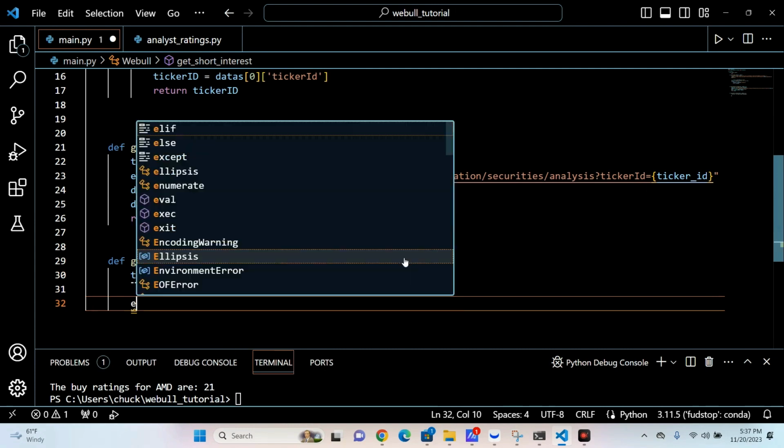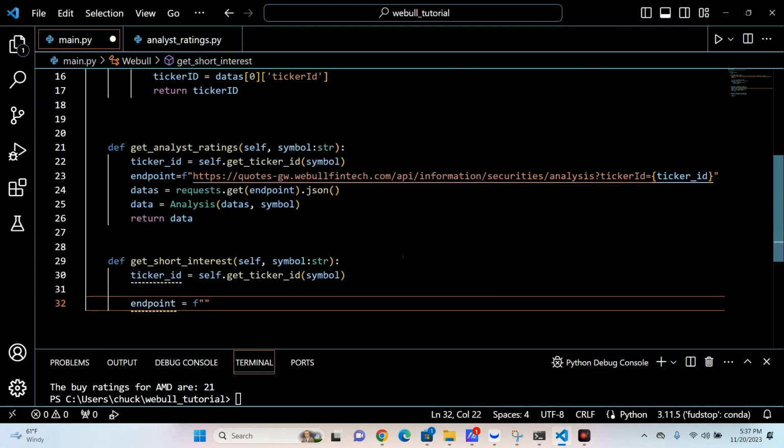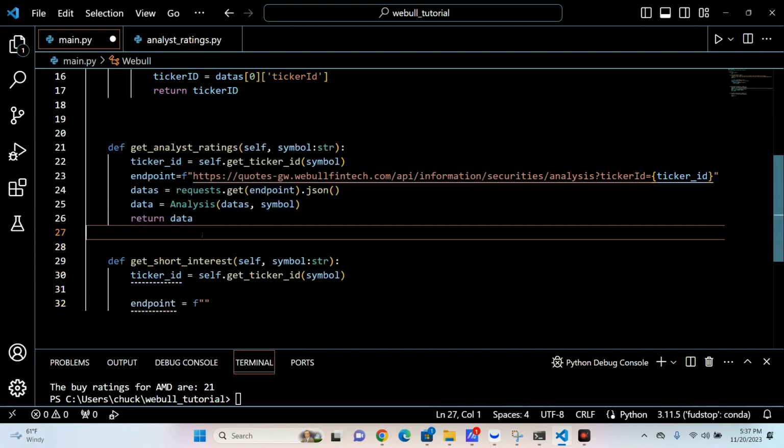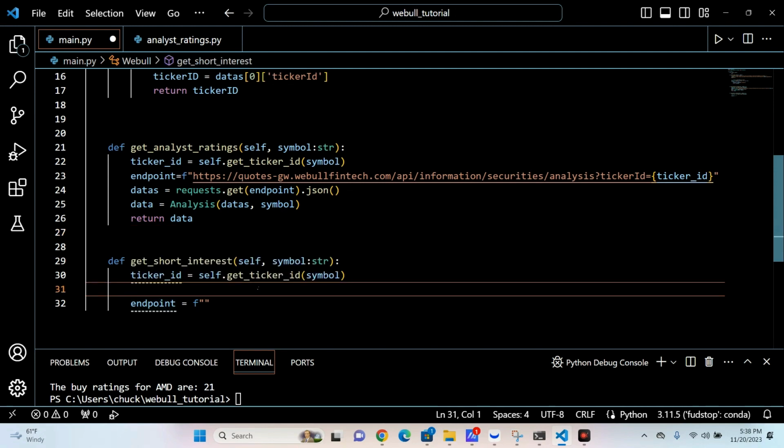Now we're ready to go and grab the endpoint. Essentially every function that you use within this class is going to be structured the same way as far as the first few lines of code. You're going to first have your ticker ID equals definition, which is going to be the same for every one. And then you're going to have your endpoint underneath that, which is going to differ, but you will define endpoint the same way each time.